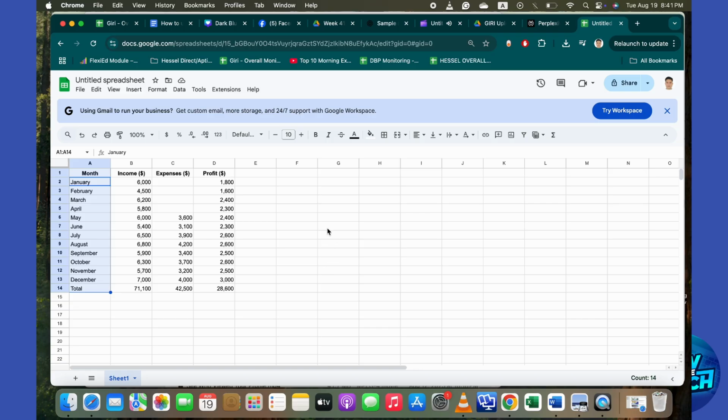2. Undo an action. Press Command plus Z to reverse your last change. For example, if you delete a column by mistake, just hit Command plus Z to restore it.